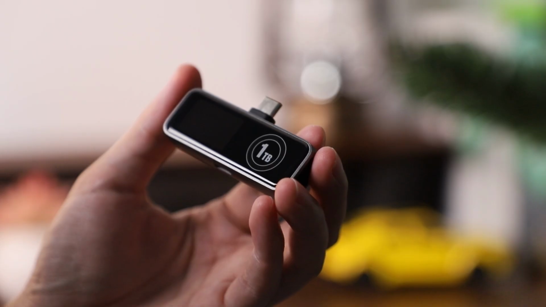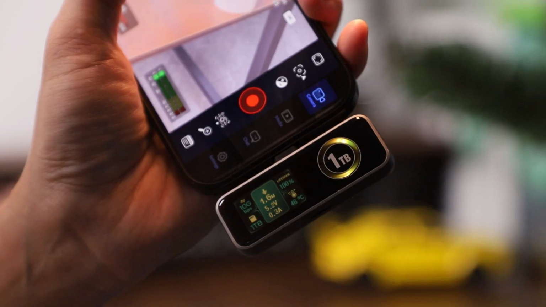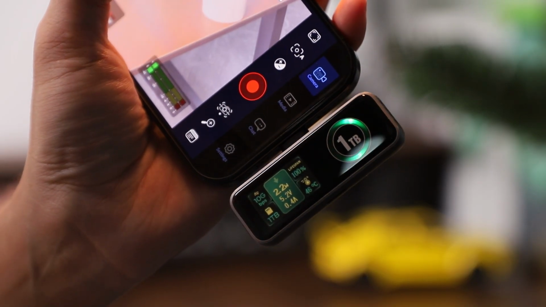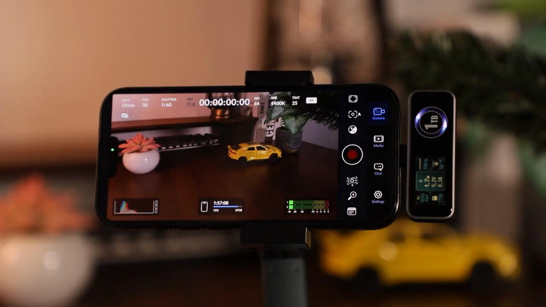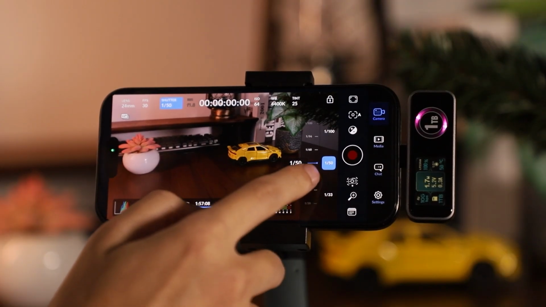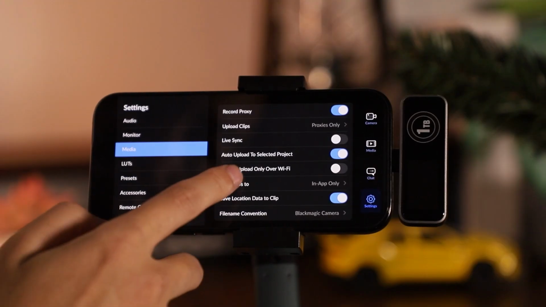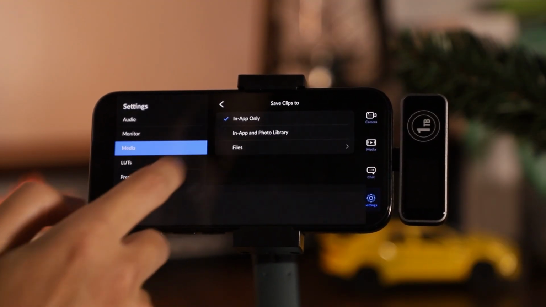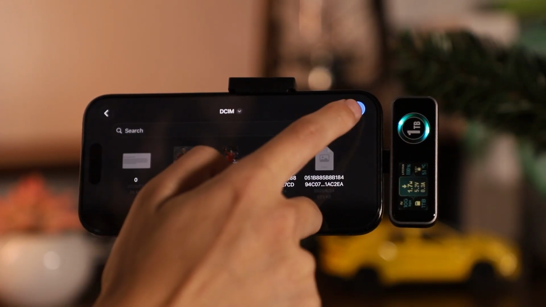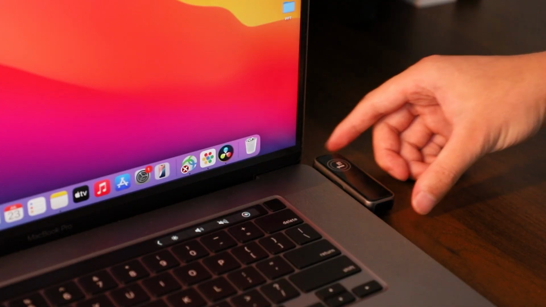Now, recording in log format usually means larger files, which can quickly fill up your phone's storage. To combat this, we recommend using iPhone-compatible external storage, such as the Zyke storage for iPhone 16 and 15. This can save Apple ProRes and Blackmagic log video files directly to the drive. No AirDrop or cloud transfer required. Simply plug the drive into your laptop and start editing right away.